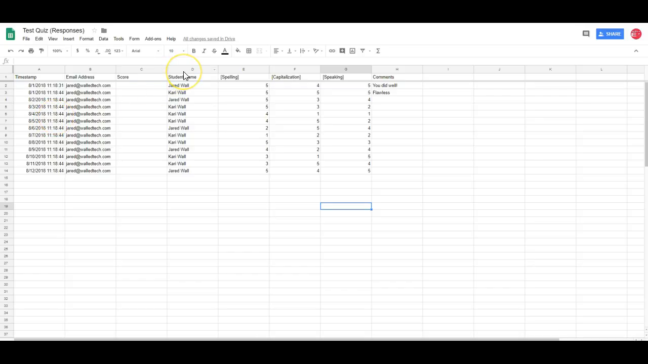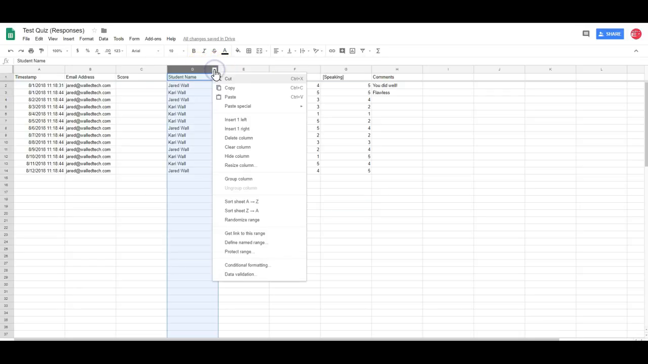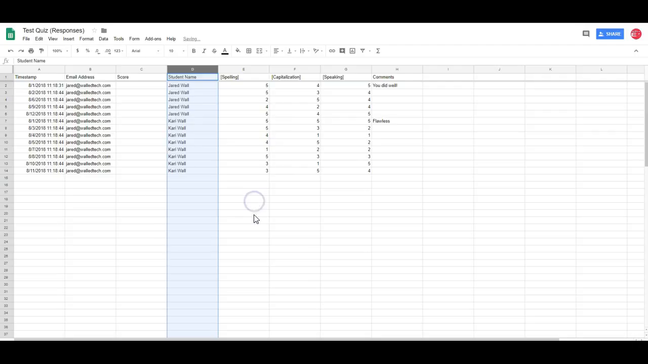If I want to sort them all by the same student, I can simply come here to the column marked student name, and you can choose to sort this sheet in alphabetical order. So if I do sort, it's going to put all the student names together along with their scores.